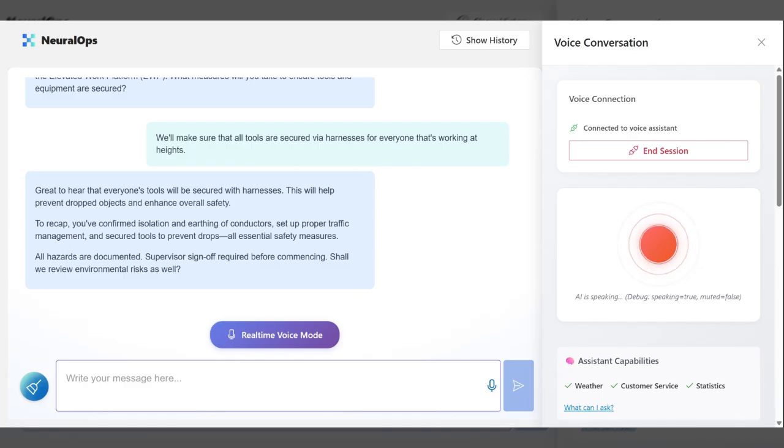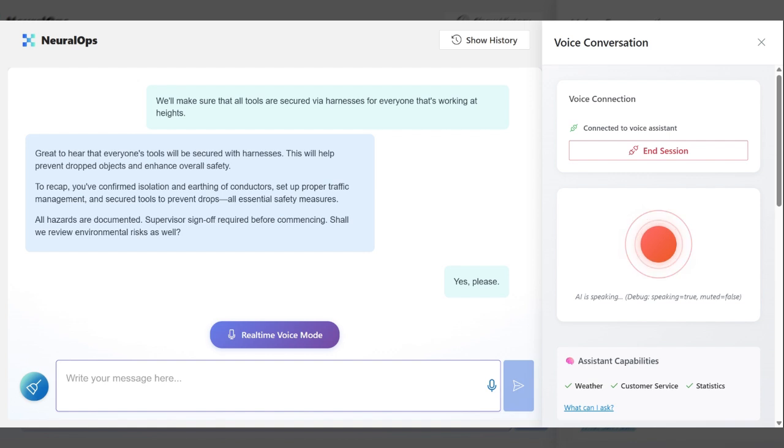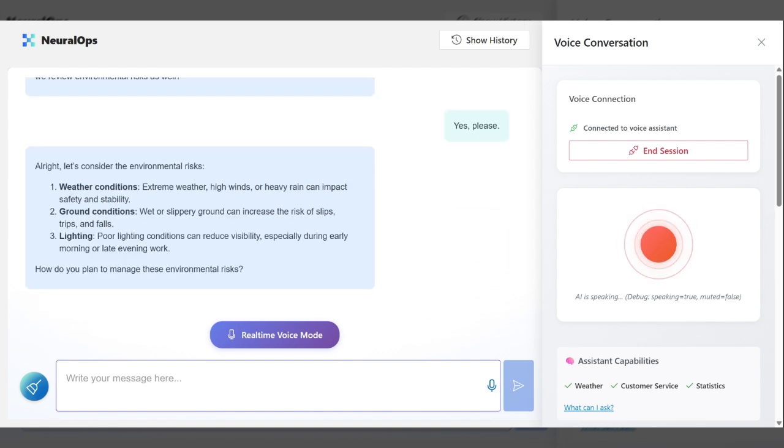Yes, please. All right, let's consider the environmental risks. 1. Weather conditions. Extreme weather, high winds, or heavy rain can impact safety and stability. 2. Ground conditions. Wet or slippery ground can increase the risk of slips, trips, and falls. 3. Lighting. Poor lighting conditions can reduce visibility, especially during early morning or late evening work. How do you plan to manage these environmental risks?